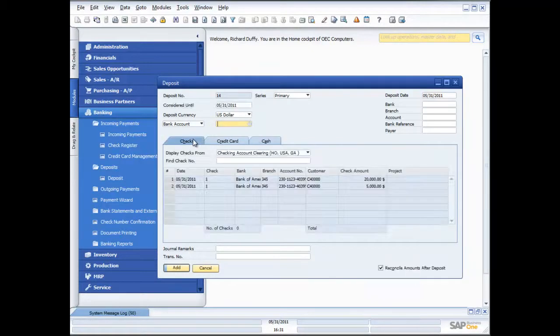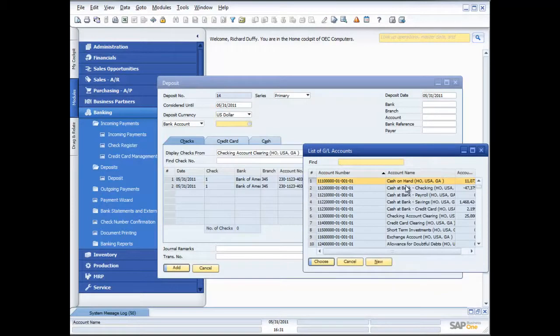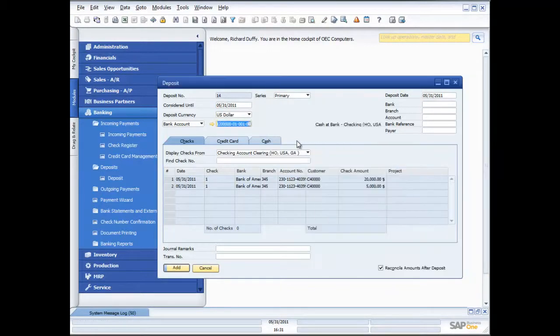So I can then choose which components of this I want to go ahead and process into my bank account. So I'm going to choose my bank account. Here it is, my cash at bank. I'm able to then specify across here the bank name, the branch, and so on.